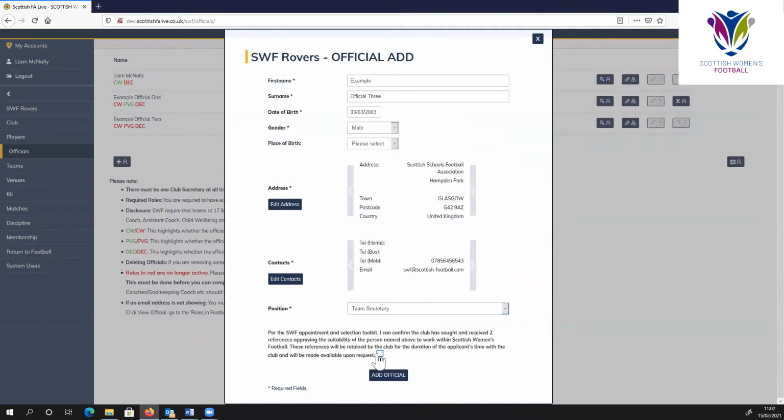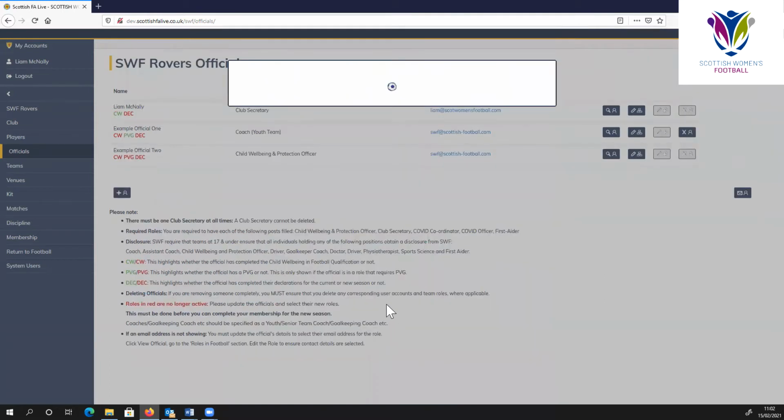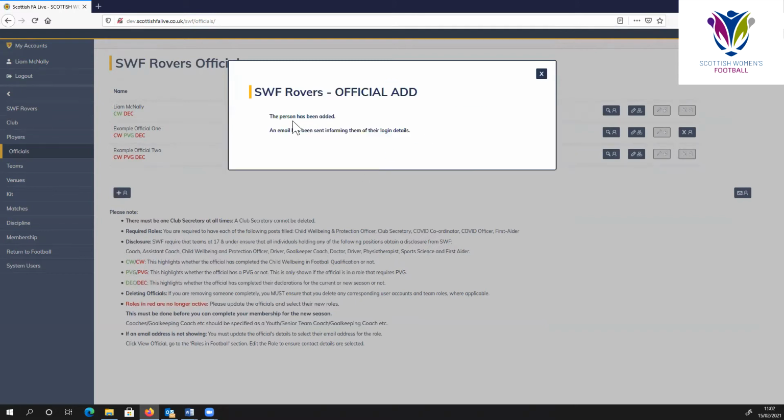And again, down the bottom, I'm happy that I've received the 2 references and that we're happy to approve this person's suitability. I would then add the official. That final official has now received an email with their login details to enter the admin site.